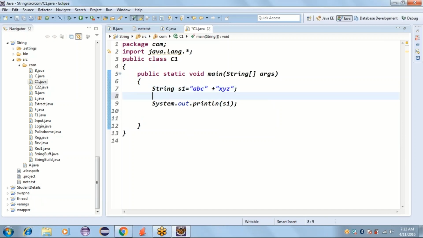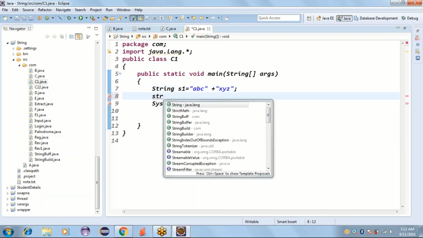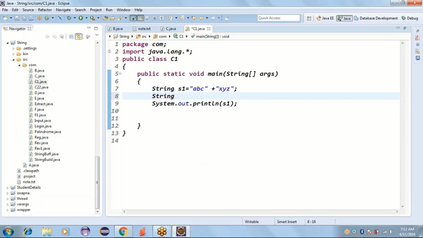If you are interested, you can do the same stuff this way also. String S2 equal to ABC plus S1. This is also acceptable. What will be the output of S2 here?